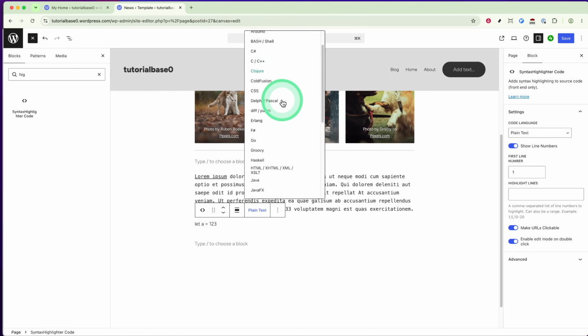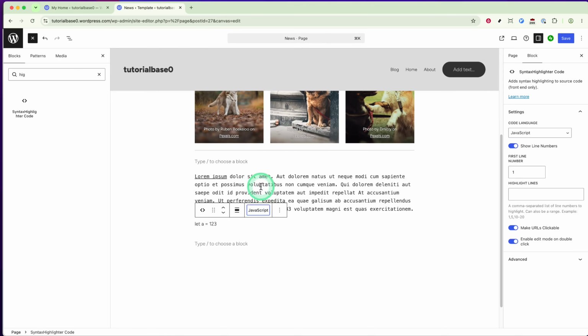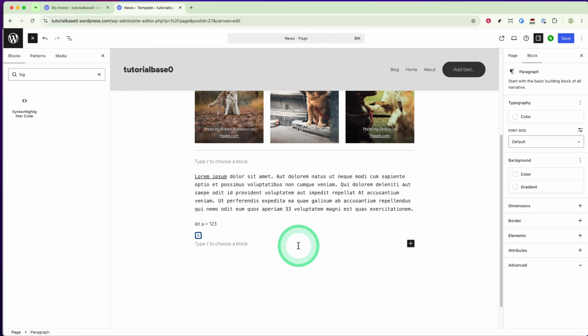and functional look. And that's how you use the syntax highlighter code block in WordPress. With this feature, you can display code snippets in a way that is both visually appealing and easy to understand.